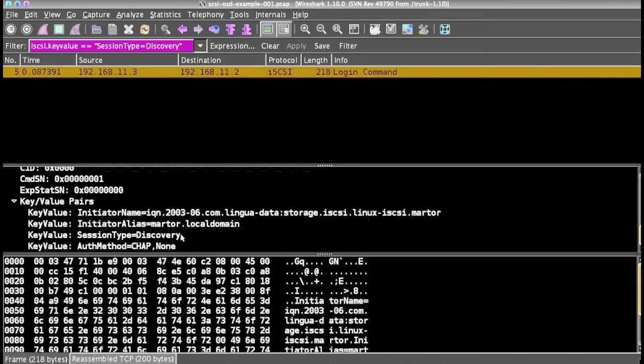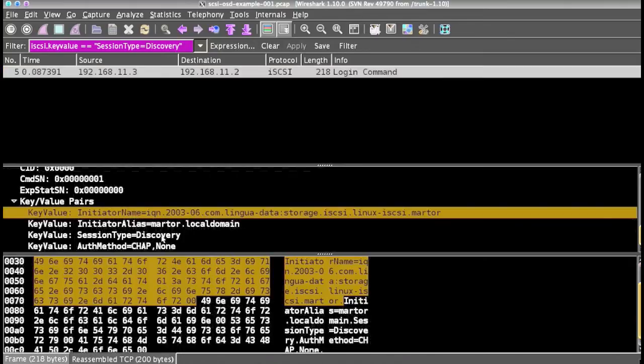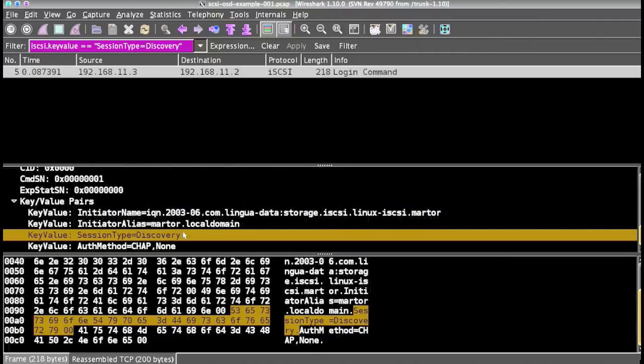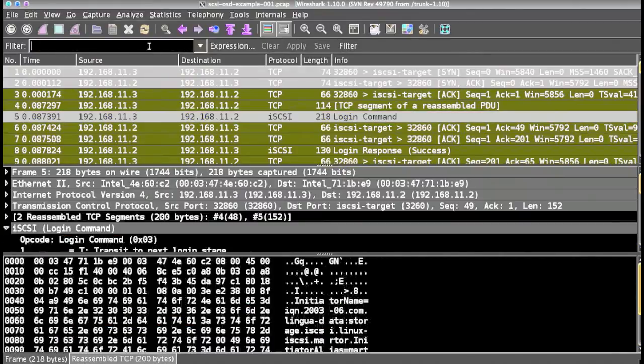In discovery we have only the initiator name, session type is discovery, and there is no target name here. So it will try to discover, it will try to get the target based on the discovery. So there are two login processes. One is called normal and the second one is called discovery.